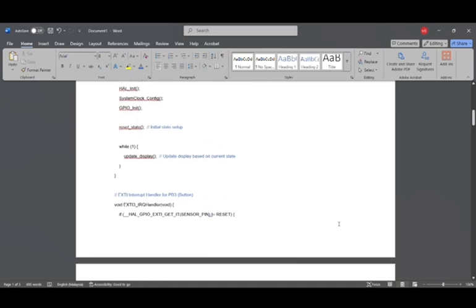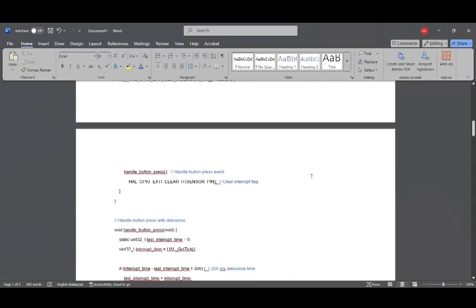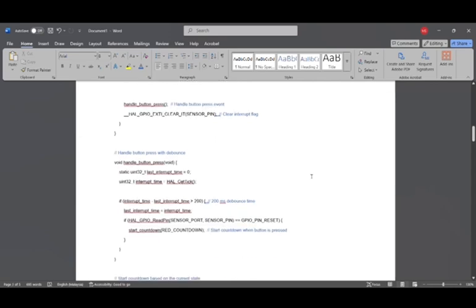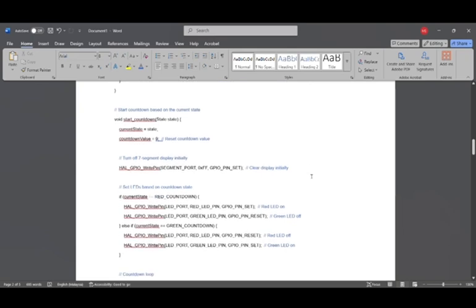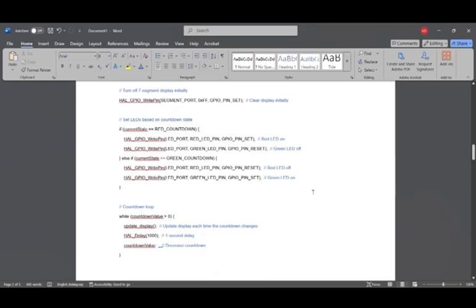In the code, we need to put an interrupt function so that when we press the button, it will start counting for the red LED. It will count down from 9 until 0, then turn off and switch to the green LED. The green LED will be on and the red LED off, and the countdown will start from 9 until 0. After it reaches 0, it will loop, and the red LED will be on and the green LED off.